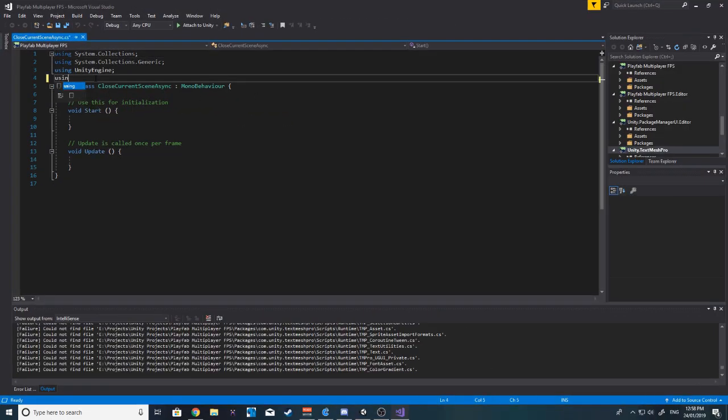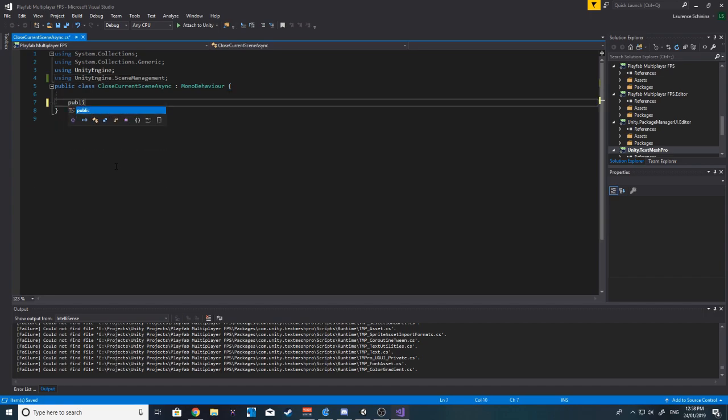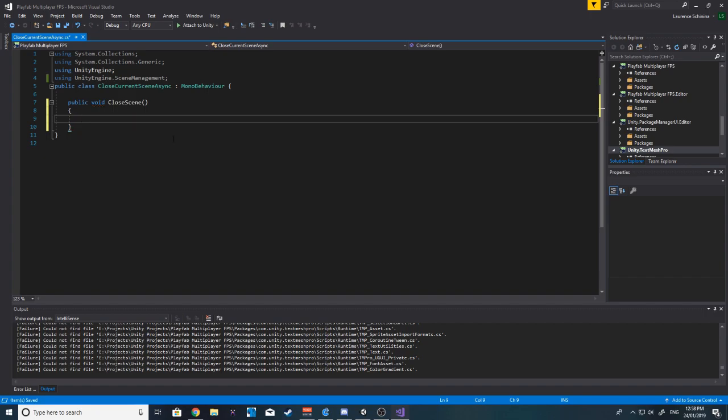Alright, so we're going to be using UnityEngine.SceneManagement. And we don't need the Start or Update for this script. We want to make our own public void, and we'll call it Close. The script is called CloseCurrentScene, so we don't really need to name it that. So let's go ahead and do SceneManager dot, I believe it's UnloadSceneAsync.